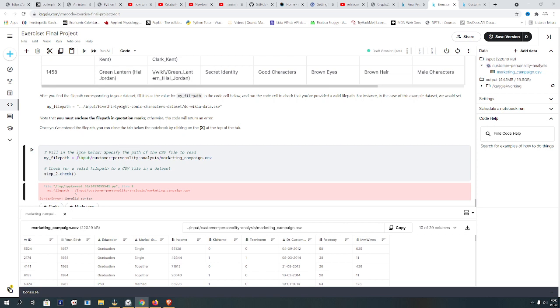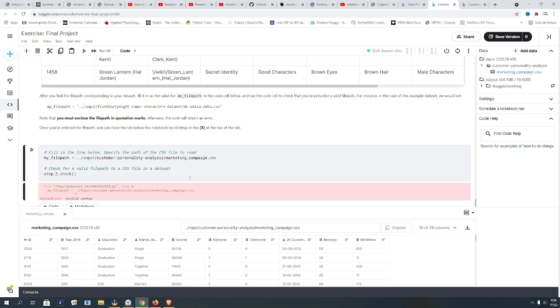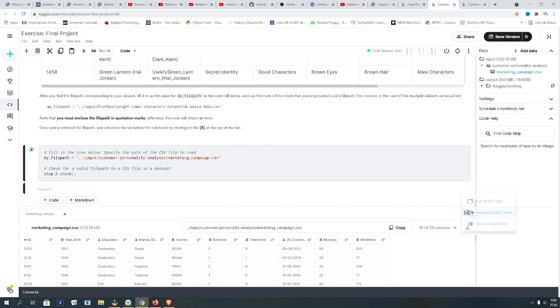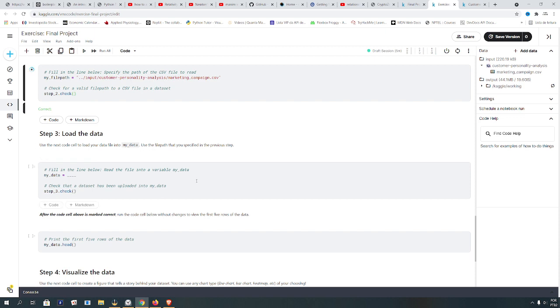Oh, it has the two dots. Oh, it has to be a string. I forgot about the string. Nice. How do I just close like this? Here's the next code, to load the data.